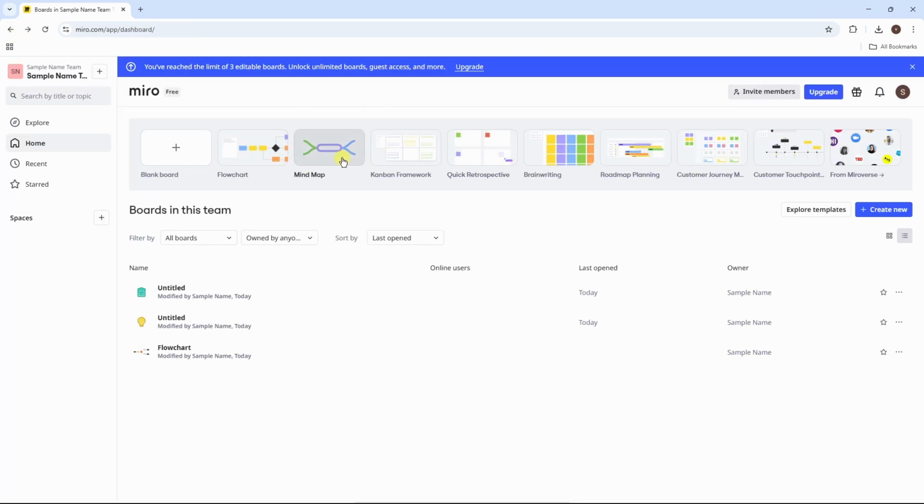Then here you have the option to create a mind map. Many people prefer Miro in order to create mind maps. You can do that too by clicking on this section. Here you have Kanban framework, then you have quick retrospective, brainwriting, roadmap planning, and so on.